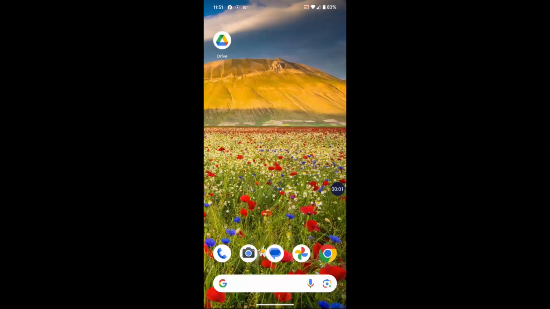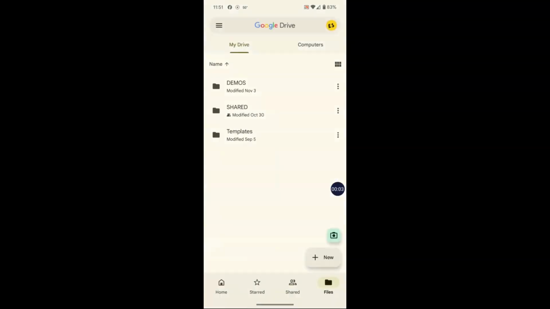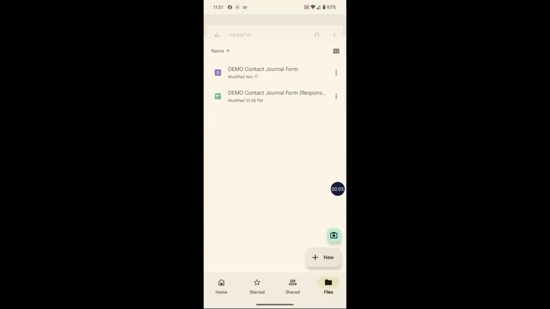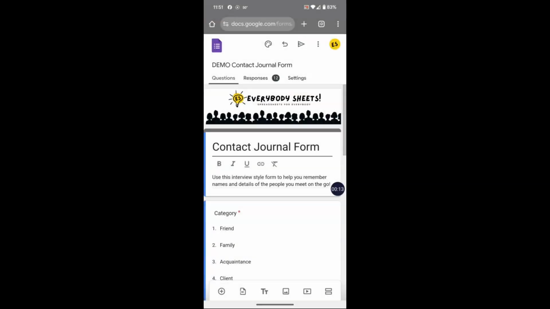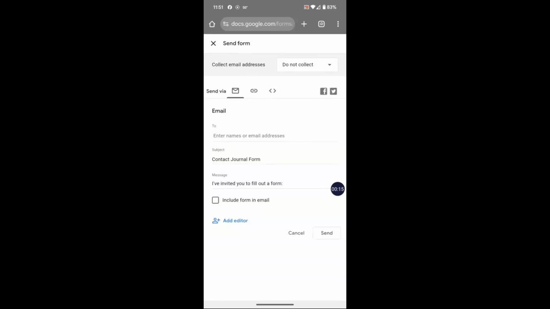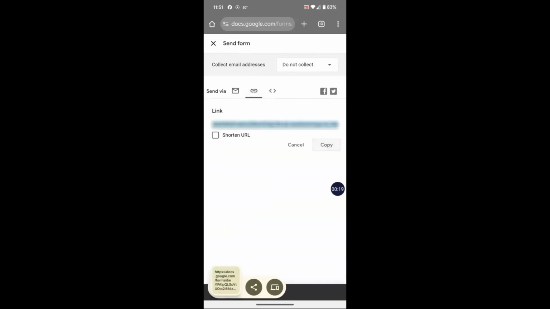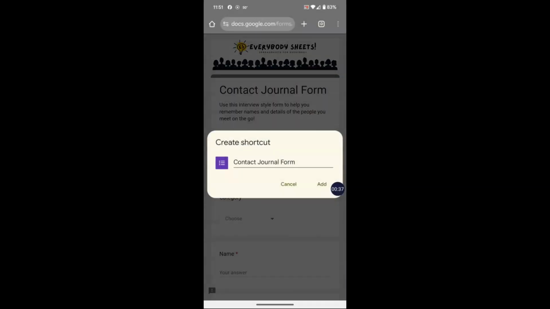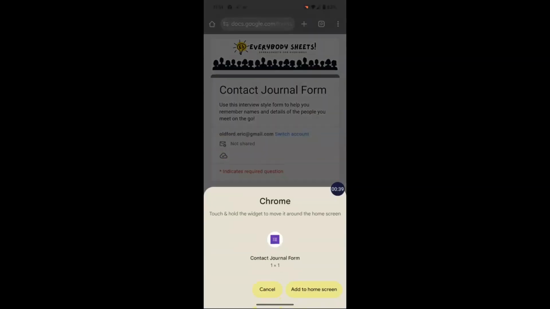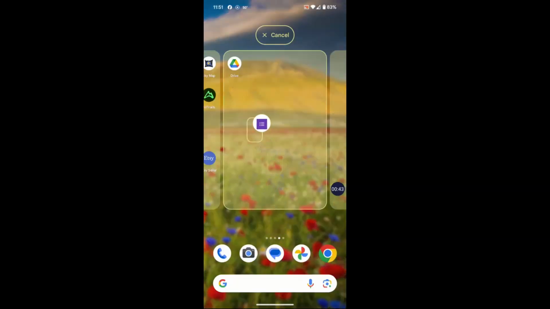Sign into the free Google Drive app with your account to access your form on a mobile device. Just open the app and browse to your form. With your form open, click the share icon to find and copy your form link, then open the link in a web browser on your phone. On some devices, you can create a shortcut or widget to your form right on your home screen for quick access. This will make it easier to add contacts on the go.